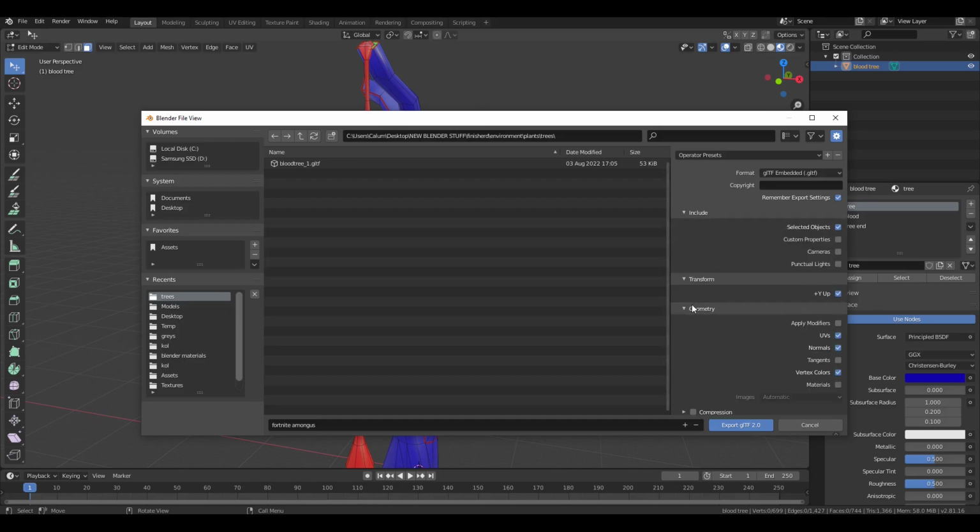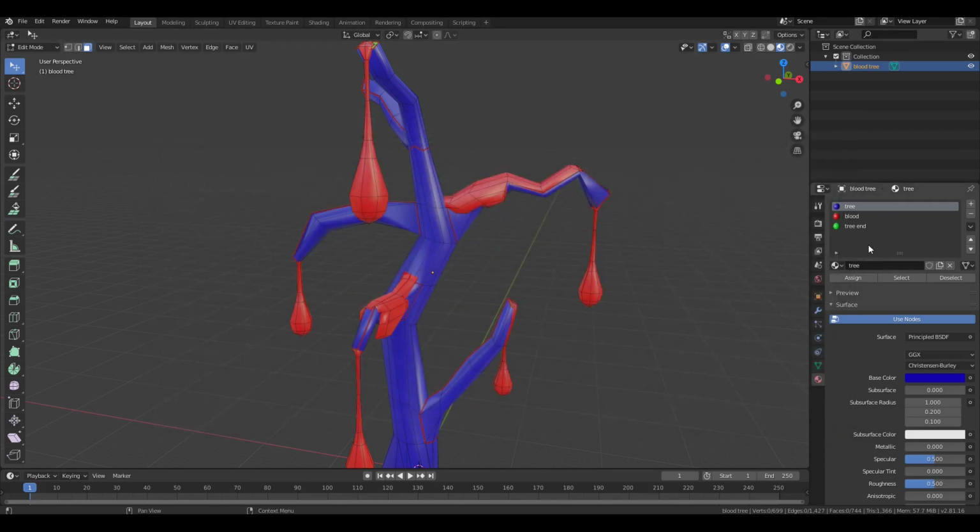You're going to want to turn off the material import, otherwise it's going to import these materials, and you will get tired of it importing these materials. You just want the material slots, if that makes any sense.